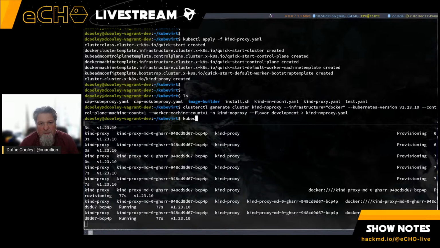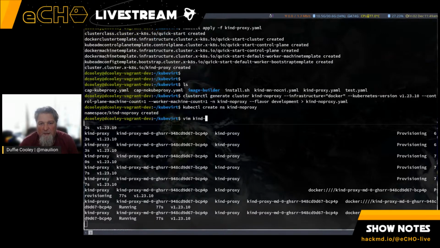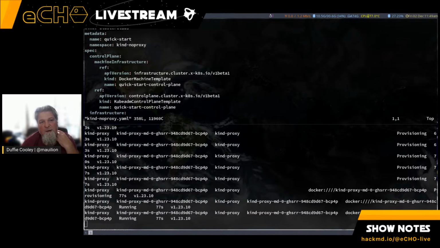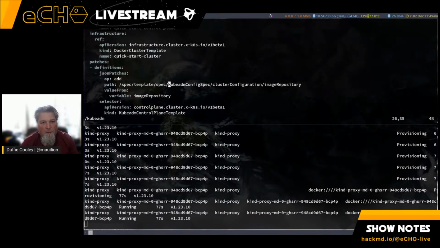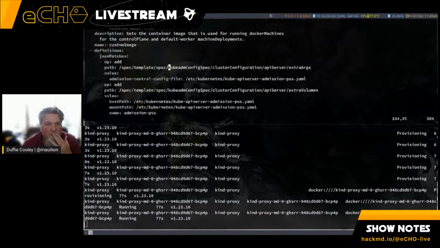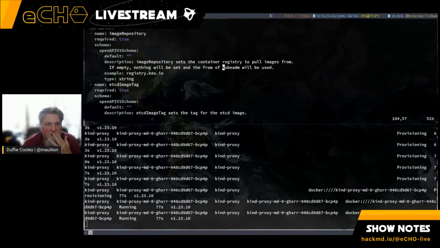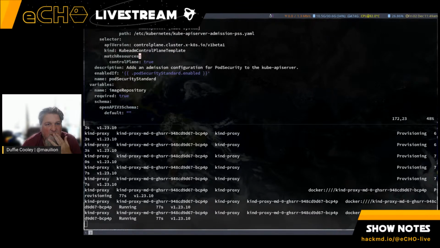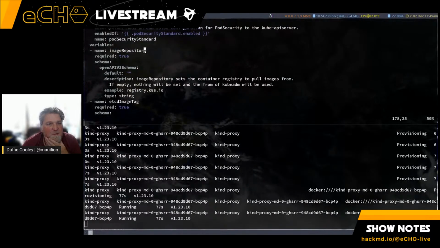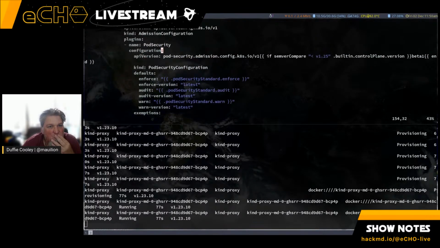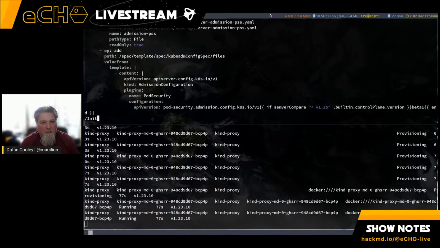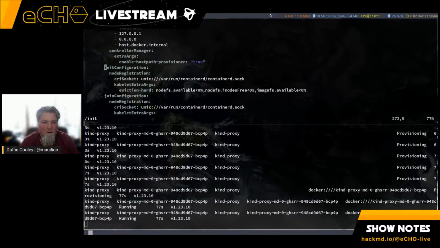Go ahead and create our namespace so that we will be able to use it here in a minute. So we'll create an ns kind no proxy. And let's edit that file that we just created called kind no proxy. Inside of here, there will be a kubeadm configuration. So let's do init configuration. There we go.